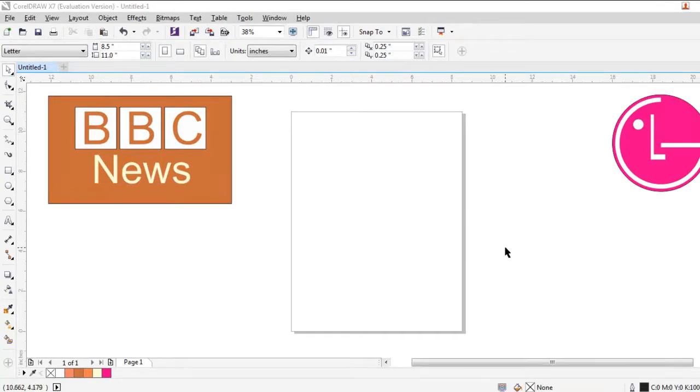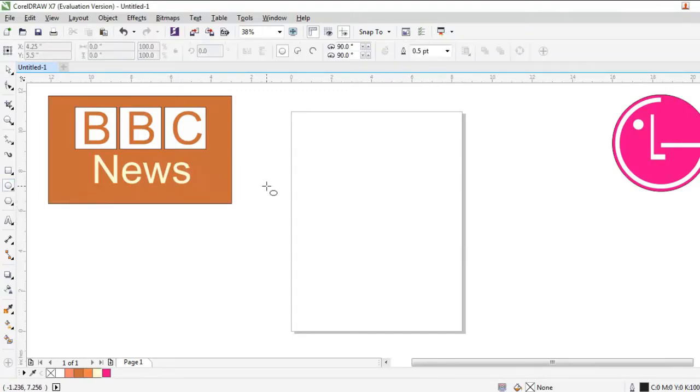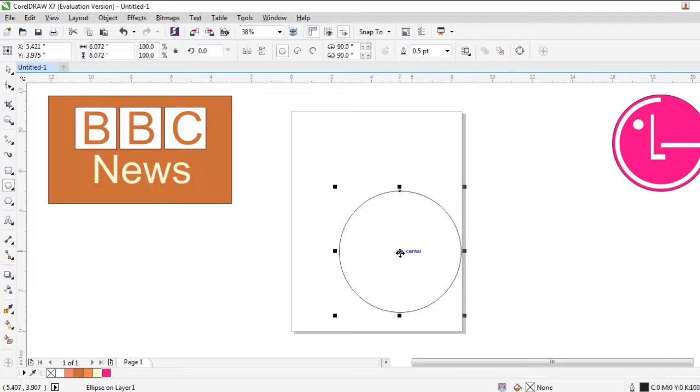In this lecture we'll create a logo of Pepsi, which will be a basic logo like BBC and LG. Just go to this ellipse tool, take it and press enter from your keyboard and just draw a simple circle.